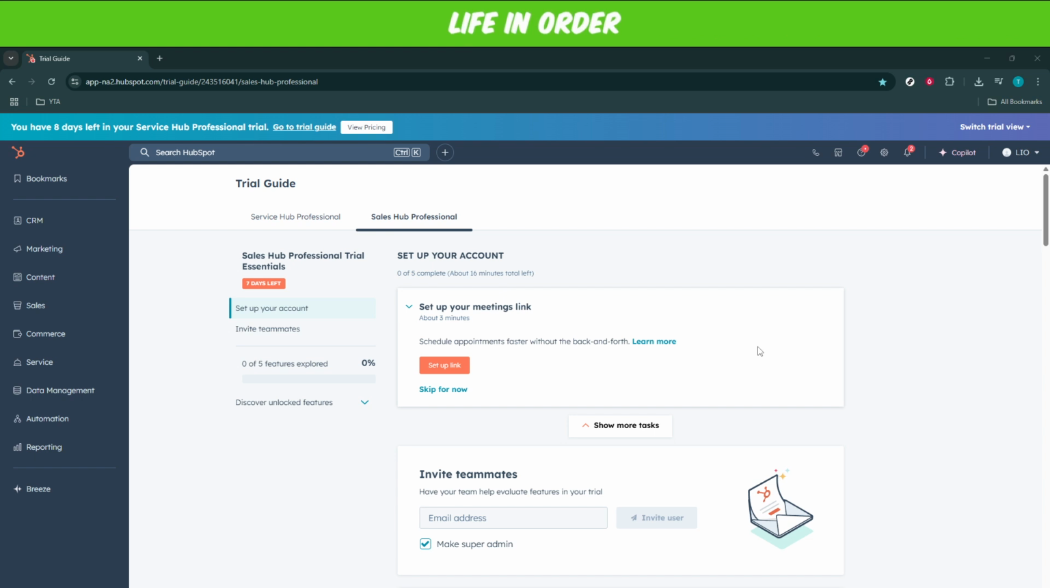First, we'll begin by heading over to the trial guide. If you have a link provided to you, simply click on it, which will take you directly to the HubSpot Sales Hub Professional Trial Guide. This is your starting point and the hub where your journey begins.